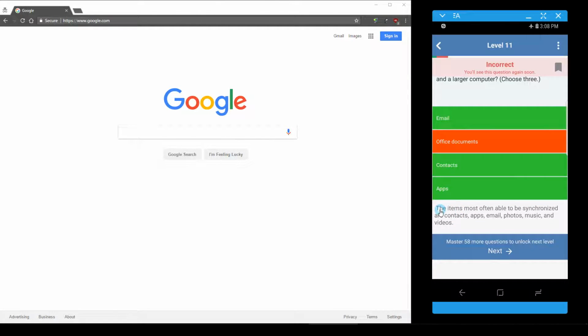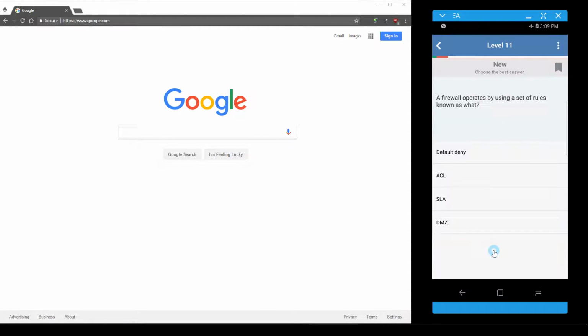Where the hell was apps? Did I have to scroll for apps? Awesome, totally did not see that. So the items most often able to be synchronized are contacts, apps, email, photos, music, and videos. Not documents though. Man, okay. I'm just gonna have to scroll for everything now.